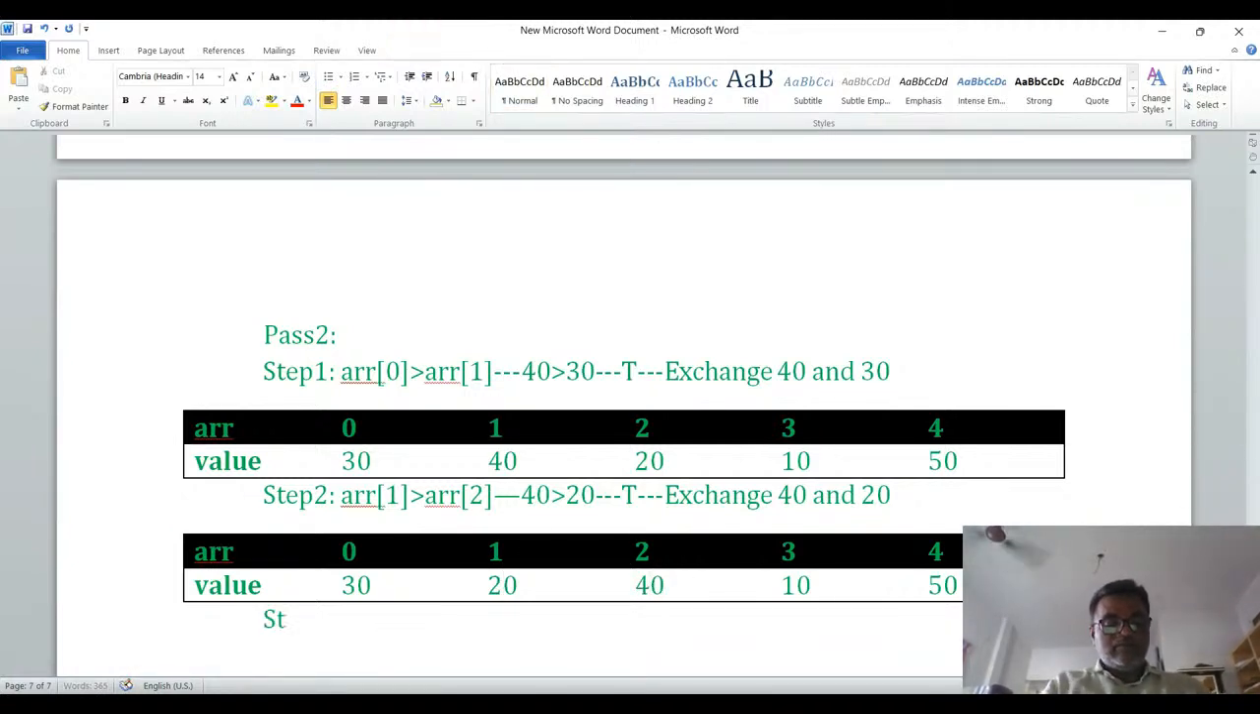Next, step 3: array of 2 is greater than array of 3. Array of 2 is 40, and 40 is greater than 10. This is also true. Exchange 40 and 10.